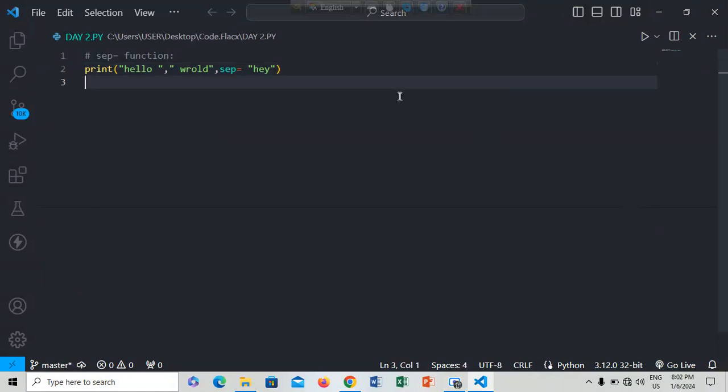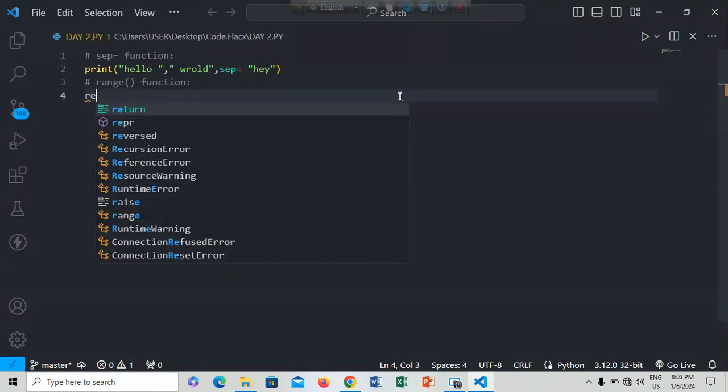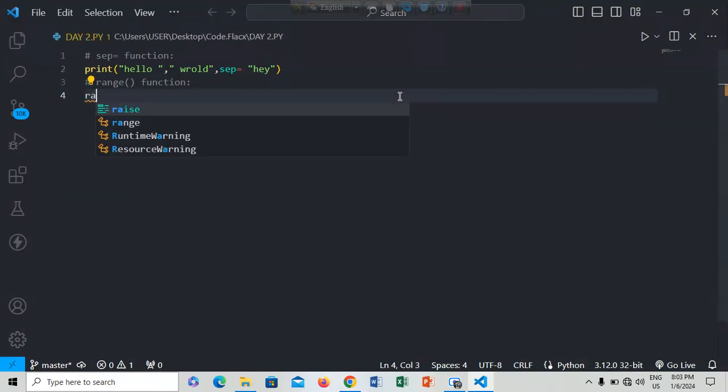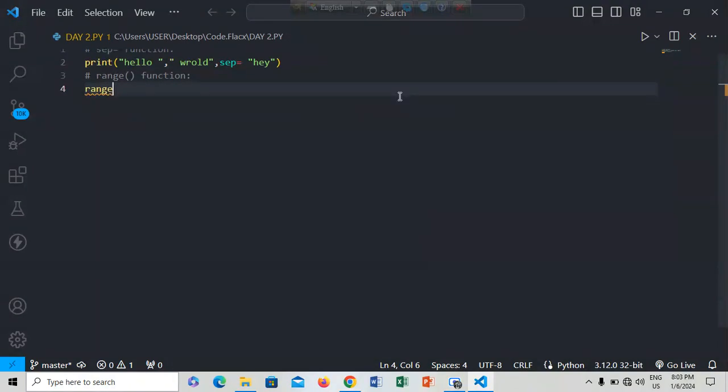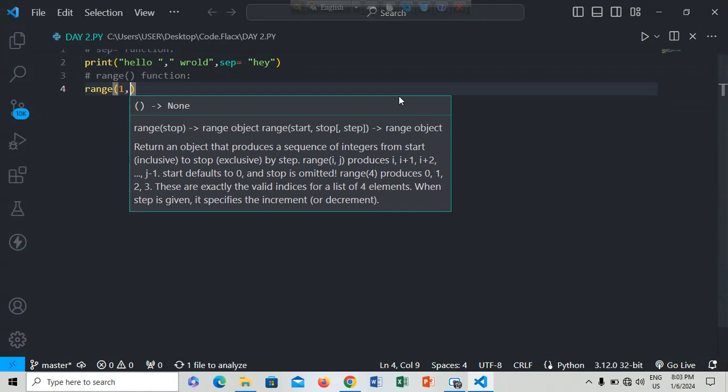This is too easy. The next thing I want to talk about is the range function. What is the range function? It works like its name. Range from 1 to 10, okay? Like range of 1 to 10.